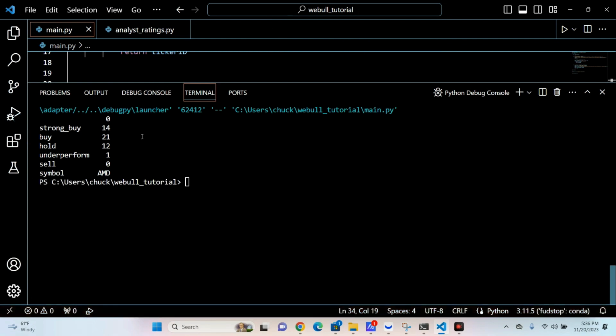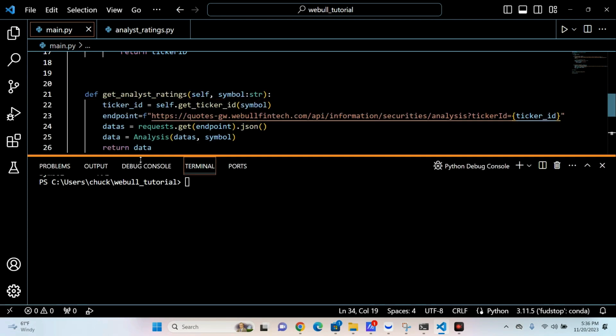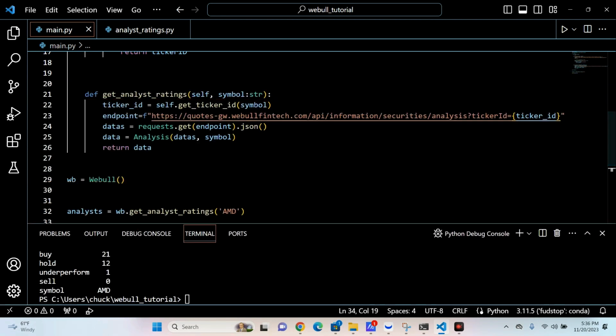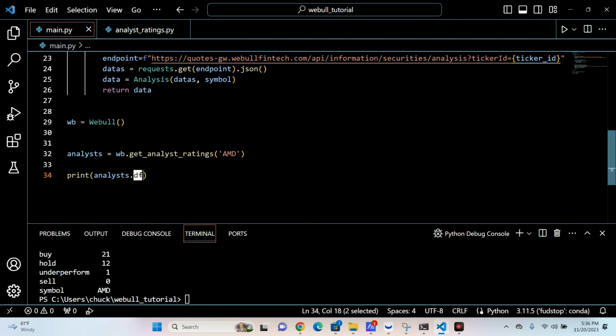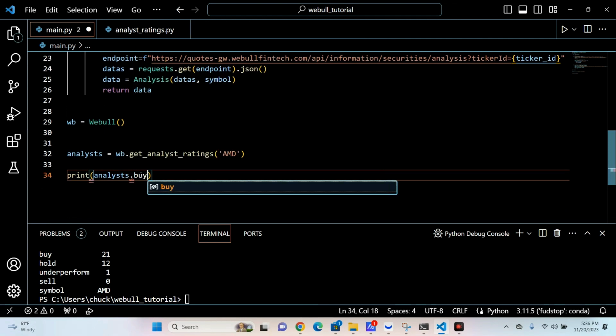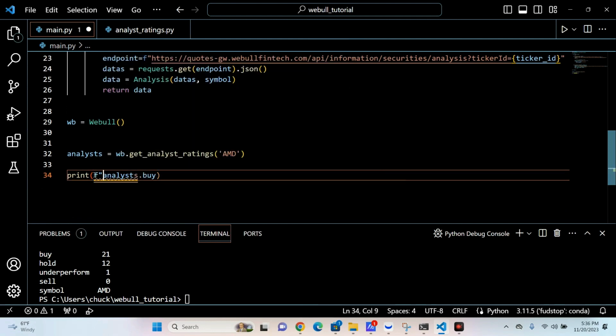And you can see here that AMD has a strong buy rating of 14, a buy rating of 21, 12 hold ratings, 1 underperform, 0 sell. Now, if we wanted to print out just the buy ratings, let's say, instead of doing .df, we could just say analyst.buy. And then we could give it some context.